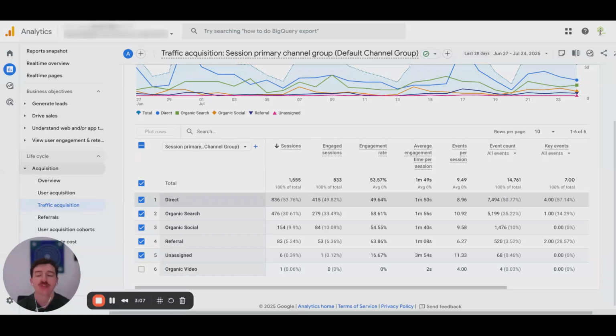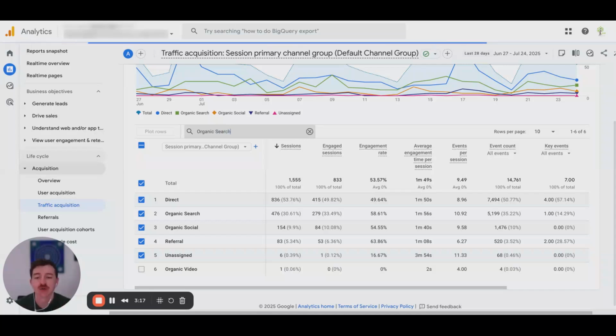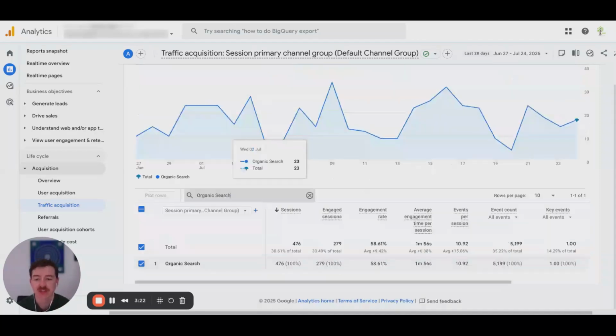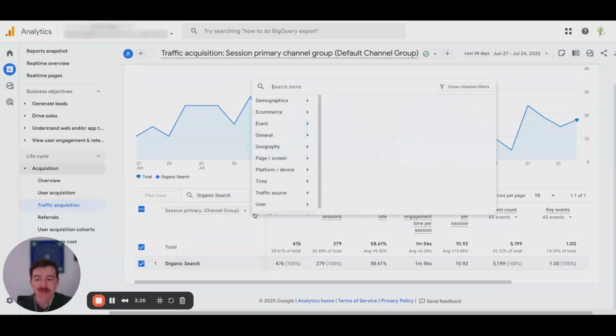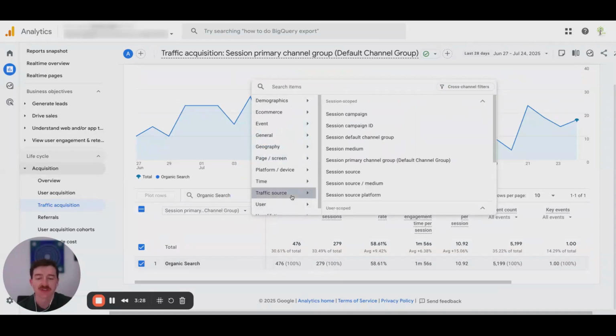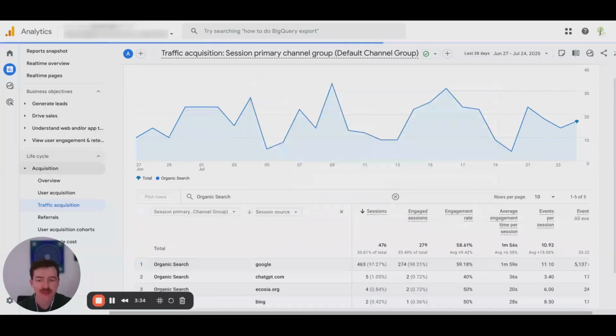For example, with Organic Search, what we can do is type in organic search into here. And then what that will do is essentially filter out in our window everything else, so it's only going to look at organic search. We then want to use the plus button here and go to Traffic source, and then we want to go Session source. So this will tell us the visitor's source.